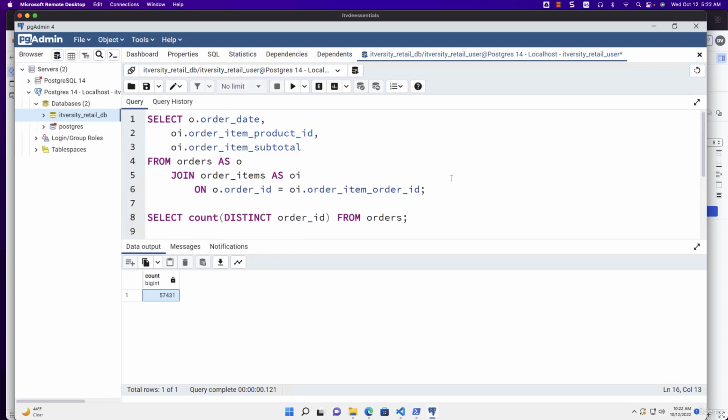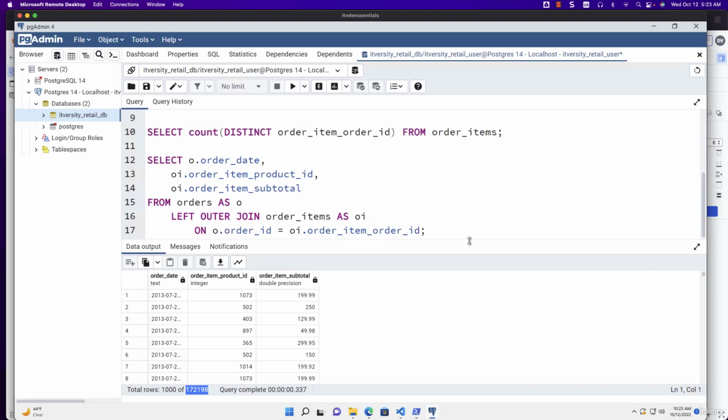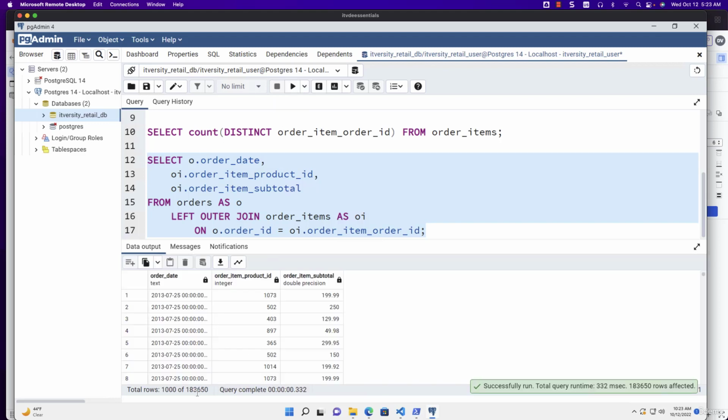When we run this query with just join, it has returned 172,198 records. You can see 172,198 records here. When you run this query with left outer join between orders order_id and order_items order_item_order_id, the number will be higher. You see, it has returned 183,650.